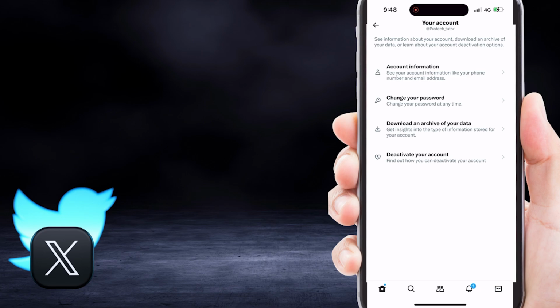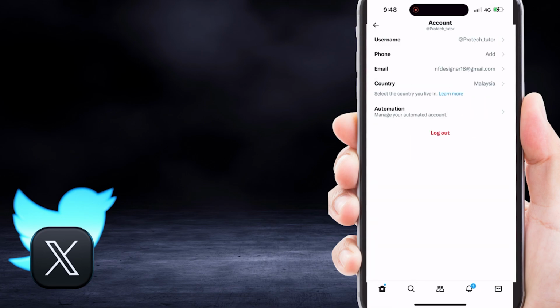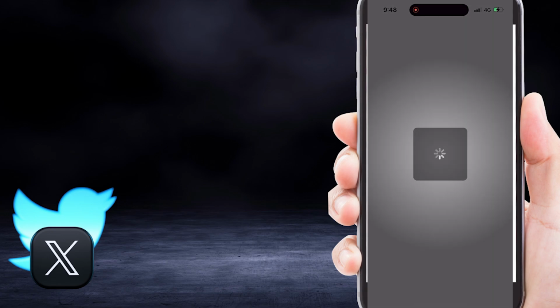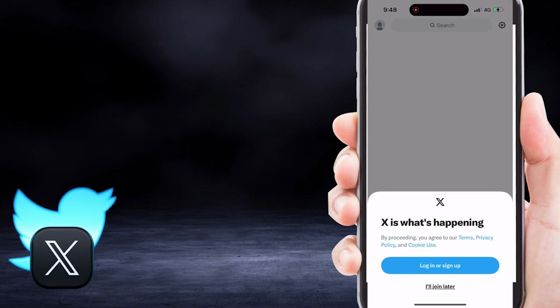You'll see the information related to your X account. What you need to do is to simply click or tap on this Logout button, which should be at the bottom of the page. And then they'll ask you if you want to log out. So just tap on Logout to confirm your decision. And that's how you can log out of your Twitter or X account on iOS and Android devices.